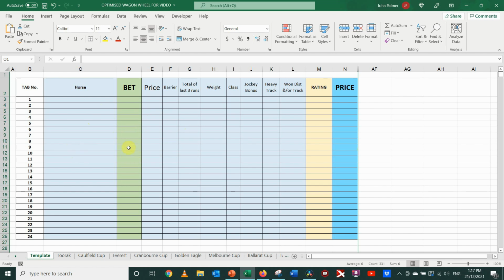And these bets at the moment are set up to return $50. So based on the price that the wagon wheel assesses the horse at, it will calculate how much I need to get on to return me $50 based on the wagon wheel price. The price in here, of course, is the price displayed on the TAB or from the bookmaker that you're planning to bet with. So I have entered 22 races here.